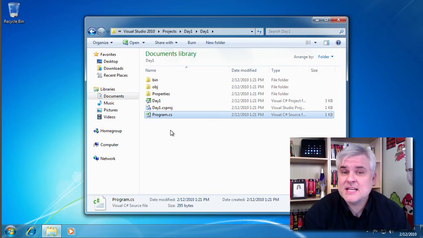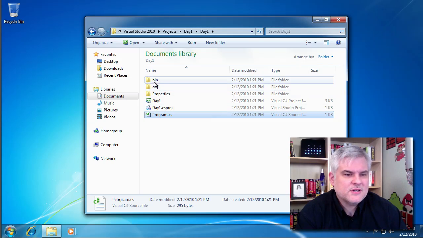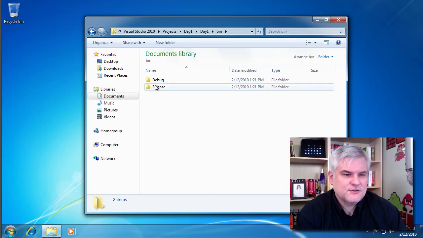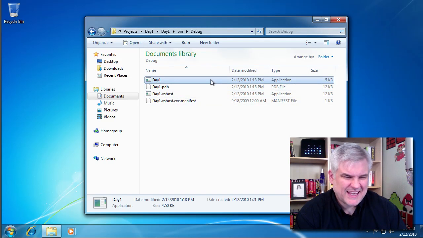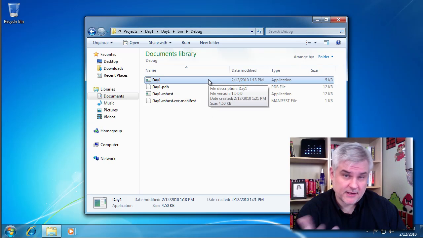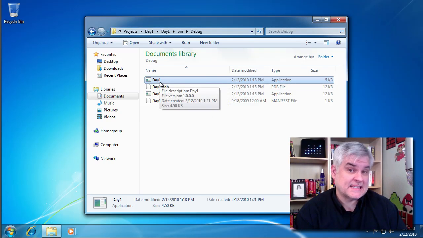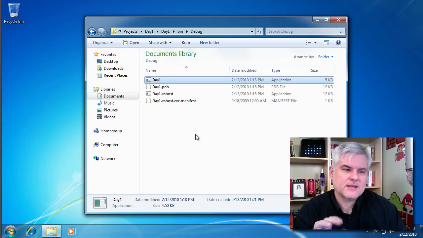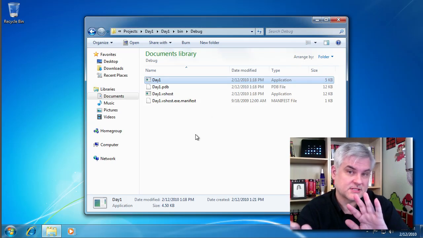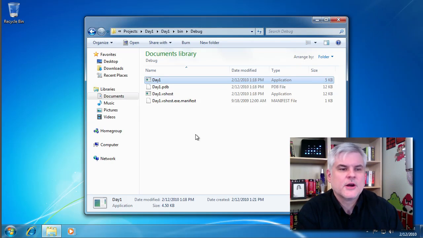Here's that program.cs file that we saw earlier. And if we looked in this bin directory, we would see two folders called debug and release. If we go into the debug folder, you can see that we have something here, Day 1. I have the extensions hidden by default in Windows 7, but it's day1.exe. EXE should trigger your mind in thinking this is an executable file. So this is where the debug version, and we'll talk about the difference between debug and release versions a little bit later, of the exe file was created whenever we hit start debugging on our application.